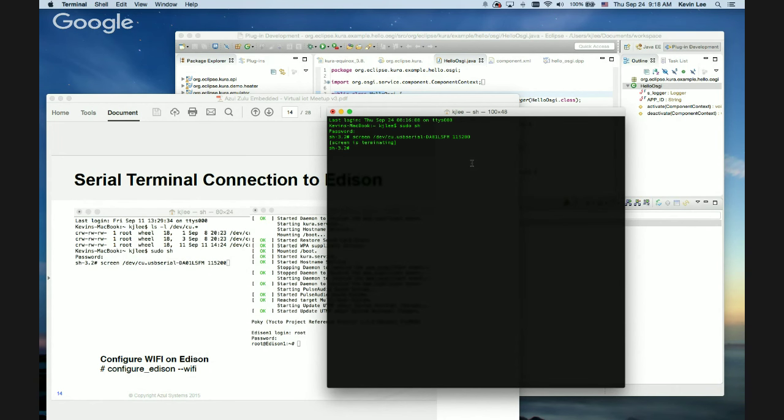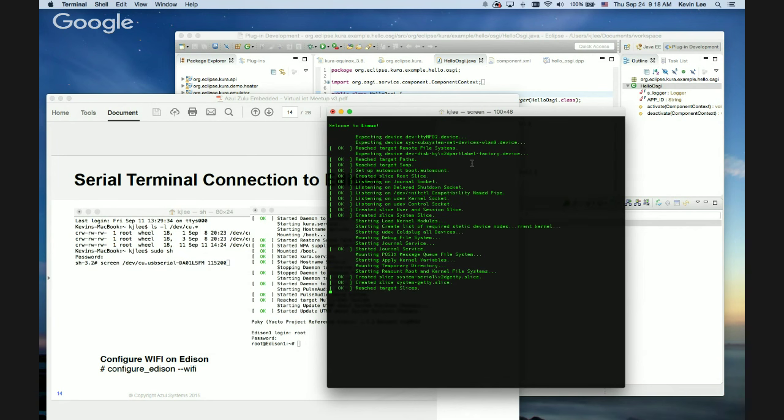Okay, so now I basically connected my micro USB to the Edison board and see if it could actually recognize it. There you go, it's booting up.